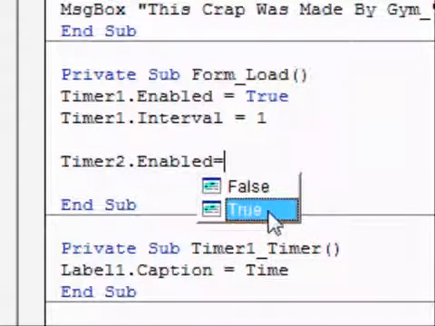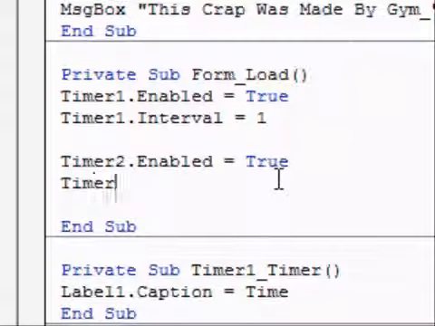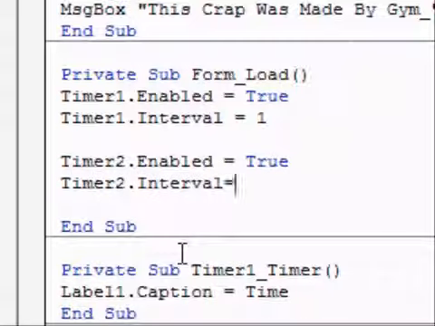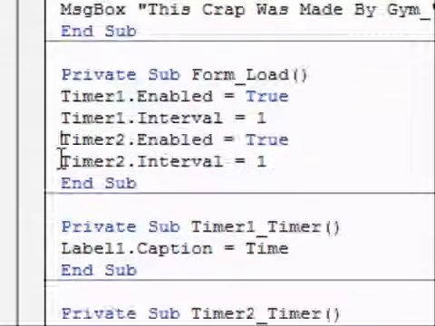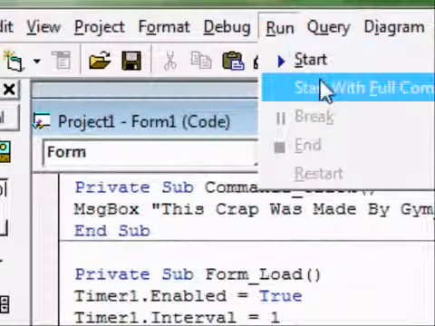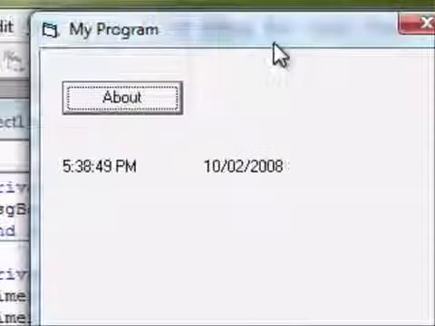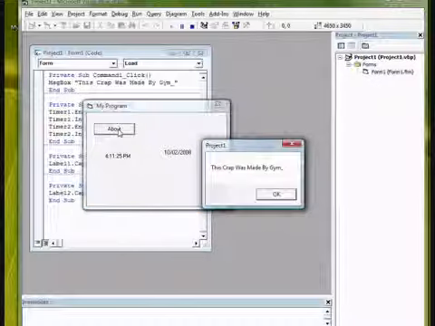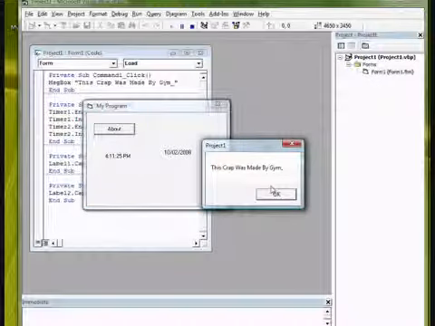And of course underneath that, timer2.interval equals 1. Now if you go to run then start, your iFace should load and we have the time and the date. And if we click about, it says this was made by Jim.